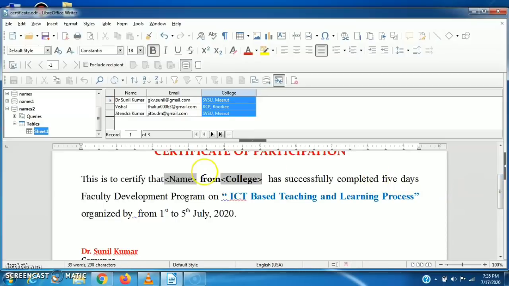Now if you want to make them bold, or it is already bold, we can make them bold by selecting it. We can change their color. We can use all the options available here. We can make them italic. So we can do anything we need.